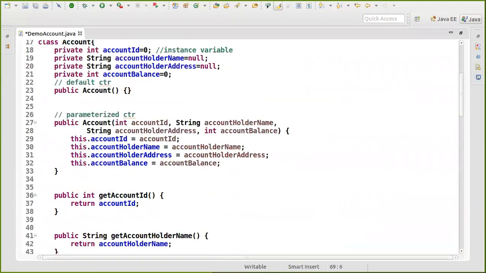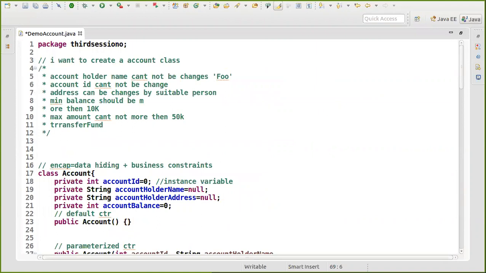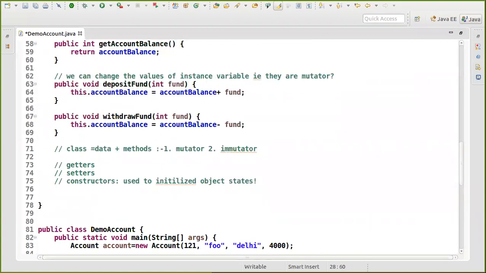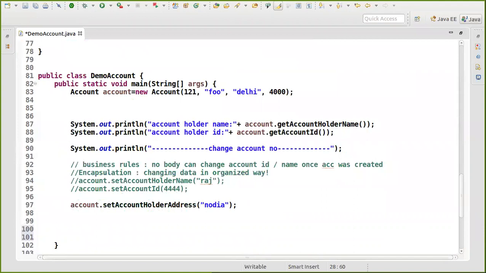But another requirement I have is that somebody cannot open an account if he goes to the bank and asks to open his account, but he has only $50. It is not allowed because the minimum balance should be 10K. If somebody is opening a bank account and we are simply passing 4,000 rupees and my account opens, it should not happen. My business rule is that the account money should be equal to or more than 10,000. So the account should be opened here.